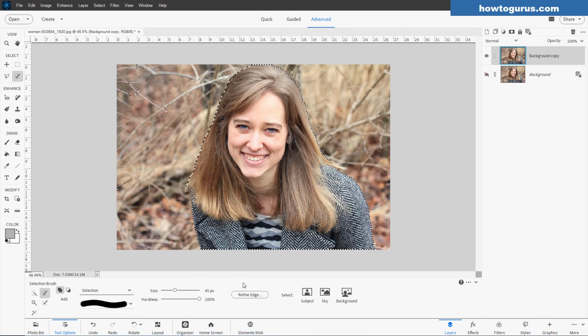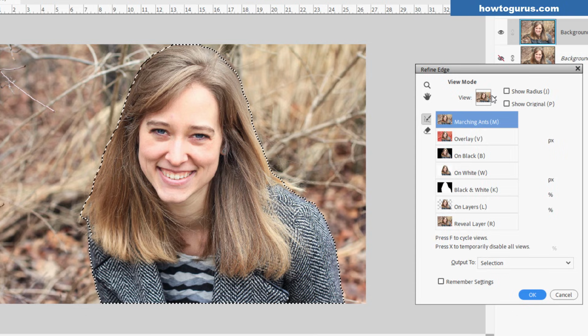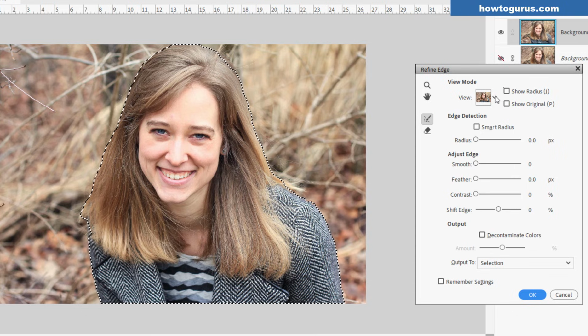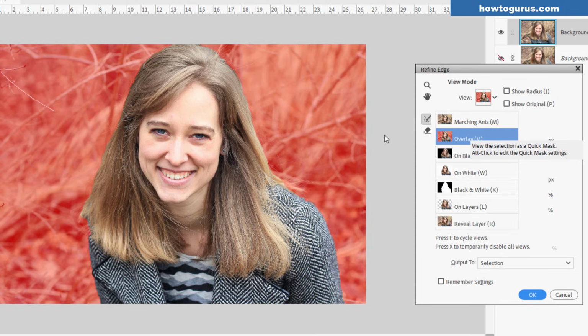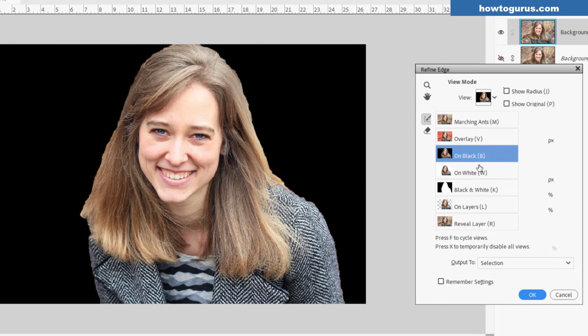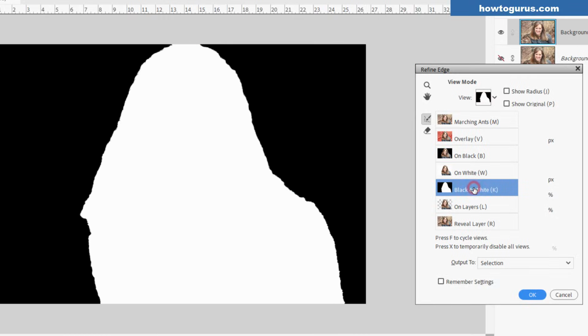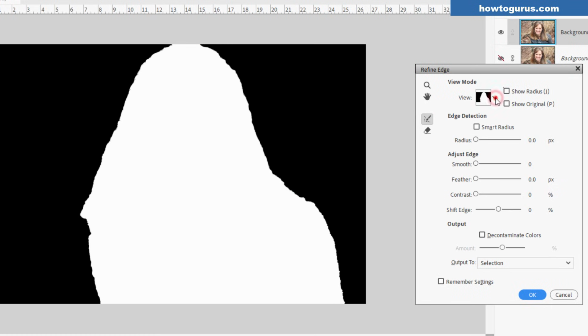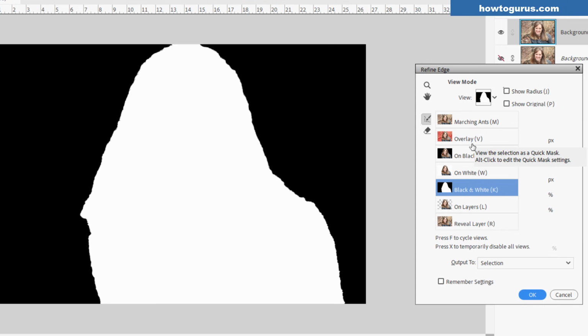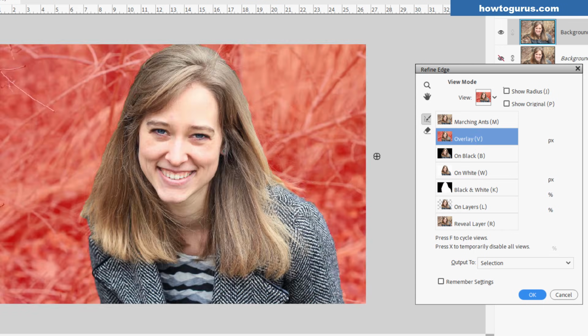And you can do that by coming down here to Refine Edge. You can change the view that you're using right up here. Here's the overlay view. I tend to like this most of the time. We also have an on black and an on white. These are nice if you're trying to really judge quality of your edge. Here's the actual matte right there. And you have on layers and reveal layer. But I'll stick with the overlay here to start.